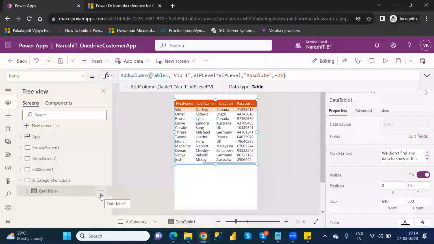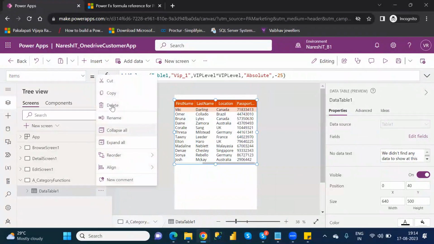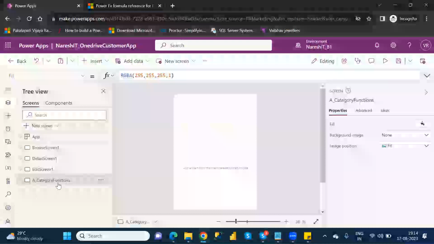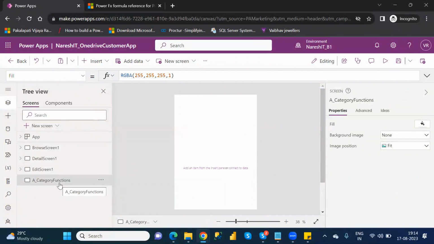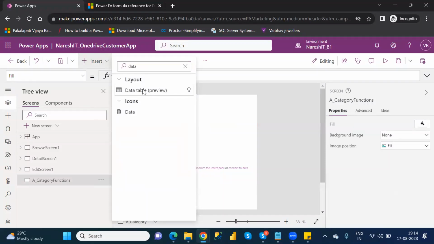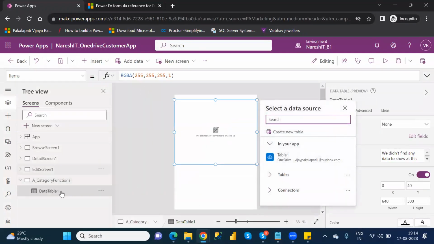What is my target? I will delete all these things and take it from scratch so that you understand. Here my target is to add a few more columns and show those columns in a table format. If I want to show the columns in a table format in Power Apps, you can take a table, which is the element. Here we have a data table. In table format, it will show it. Understand clearly or not?